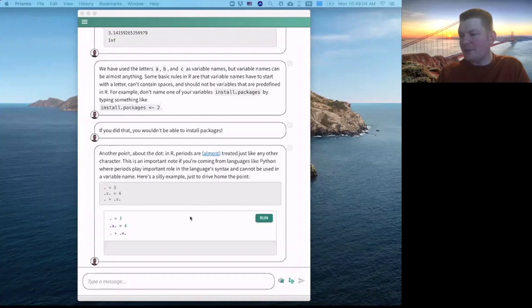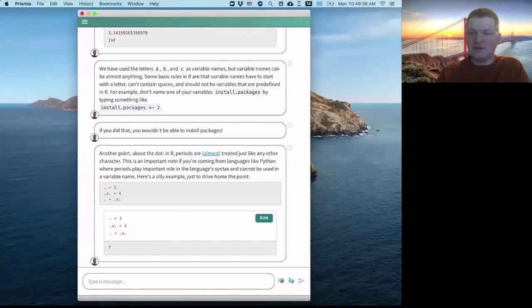This is a ridiculous example, and you obviously shouldn't do this, but just to illustrate how much the dot is really just like any other character, we can assign the value 3 to the dot, and we can assign the value 4 to something that includes dots at the beginning and the end and something else in between. Then we can add these two values, and it tells us the answer is 7. So R didn't blink about the fact that we had dots mixed in with letters, or even a dot completely by itself. This is kind of a funny point.